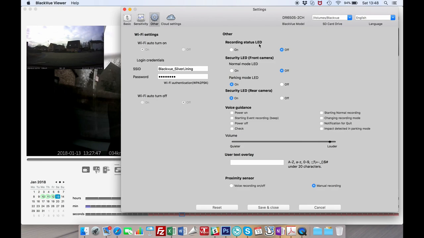Right. Then you have a couple of other settings. Like, do you want the recording status LED on or off? The security LED has a little small flashing LED at the front. While driving, I don't want that on. While being parked, I turned it on, so it's clear that there is a camera filming at that point. Same thing for the rear camera, only there it's not flashing, it's just continuously on.